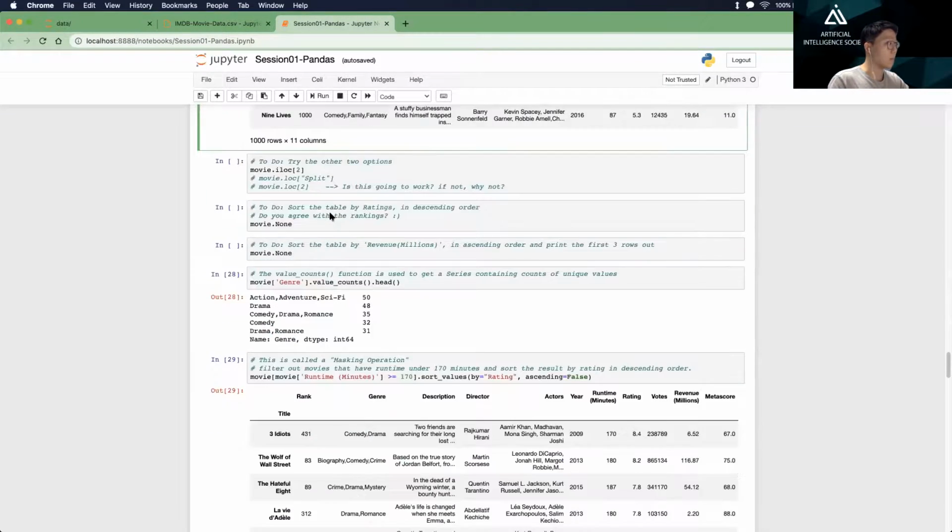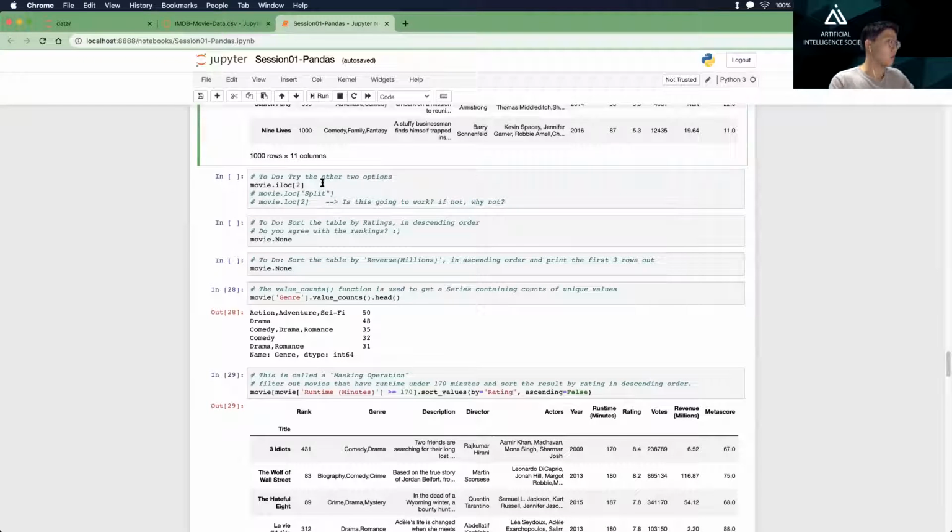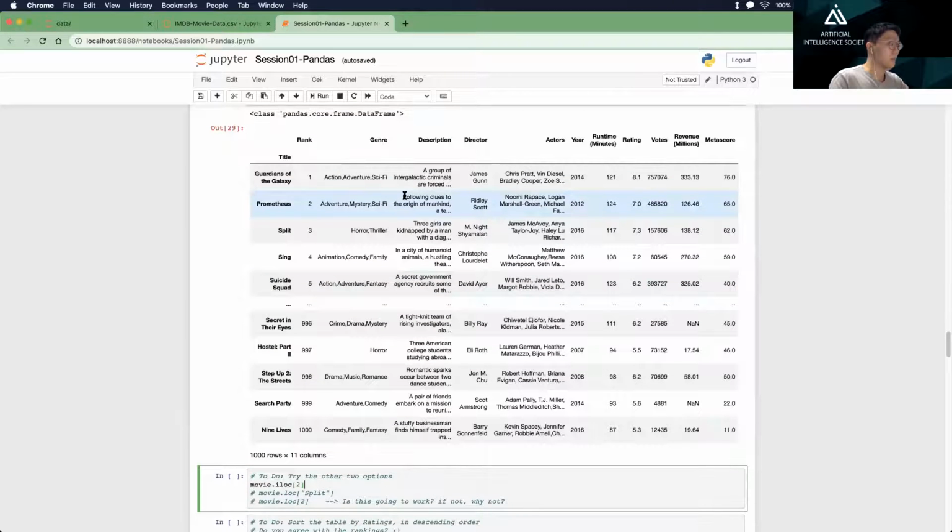Okay. Try the other two options. movie.iloc[1]. Anybody tell me the answer of these outputs? movie.iloc[2].